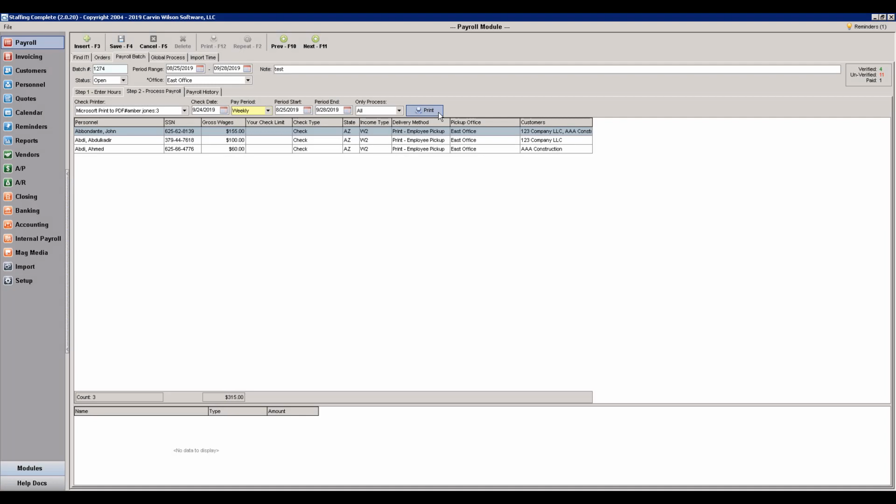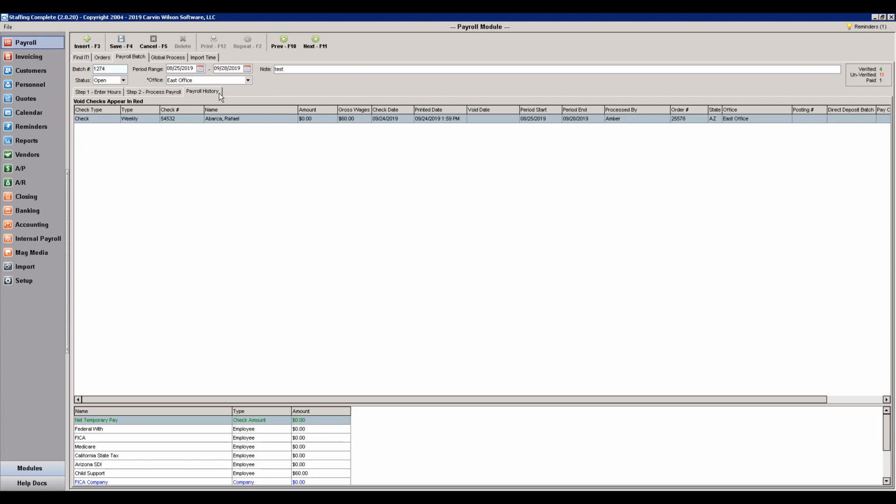If you need to void a check, view personnel's profile, email pay stub, copy a check number, or reprint a check, navigate to the Payroll History tab. Select the desired personnel, right-click, and select the appropriate action.